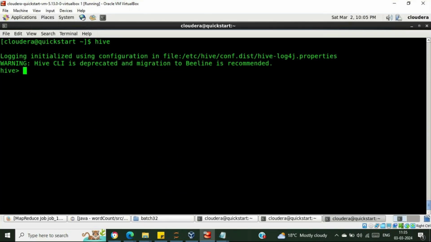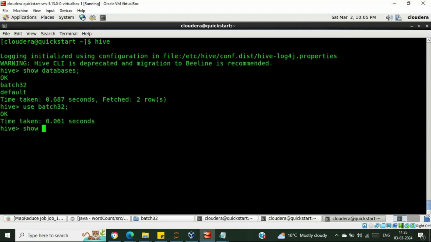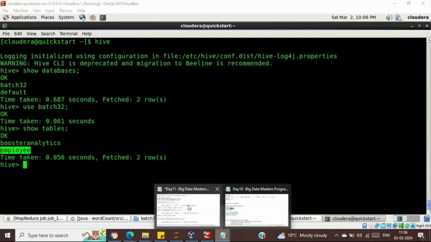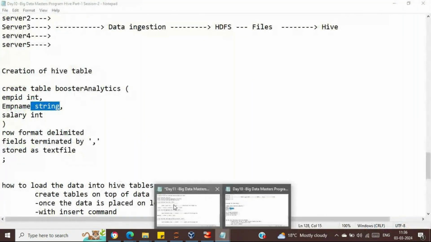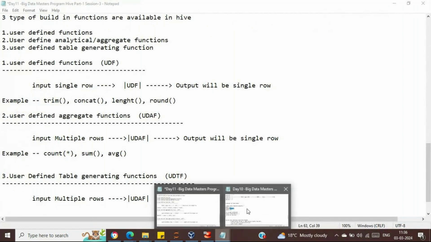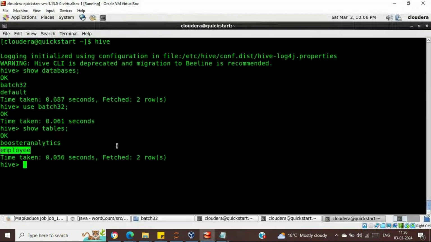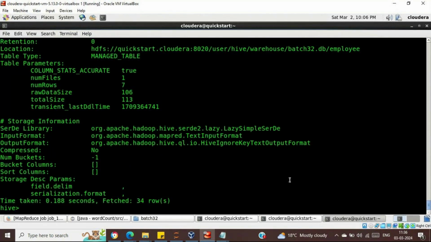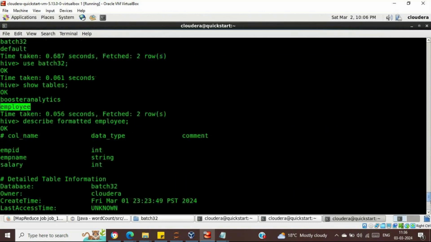So show databases and use bash 32, show tables. We are having boost analytics and the employee table. Previously inside Hive we were using the describe table command. So over here, in order to get the details about this particular table, we are going to use describe formatted and this particular table.